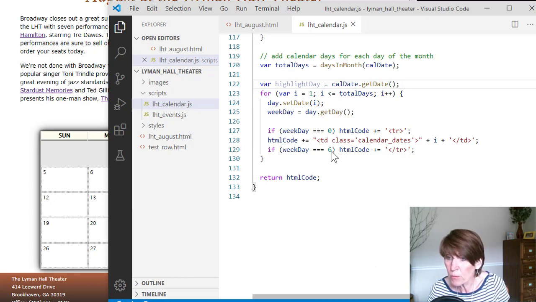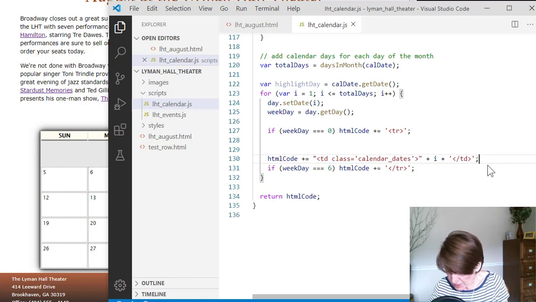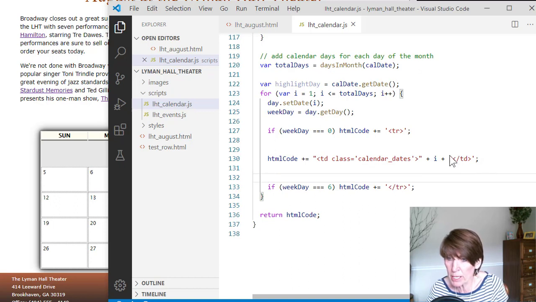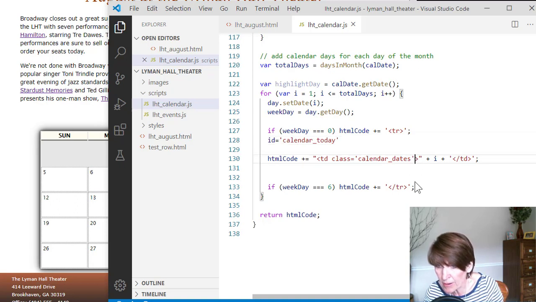So this is the day of the month. And then as we're looping, we want to check. And what we're going to do, notice I'm going to separate these a little. We still want the table rows to be exactly the same. We're not going to make a change to them. But what we want to do is when it is the highlight date, we want to add an ID. And in fact, we want to add id equals calendar date. And so it'll go right in there.